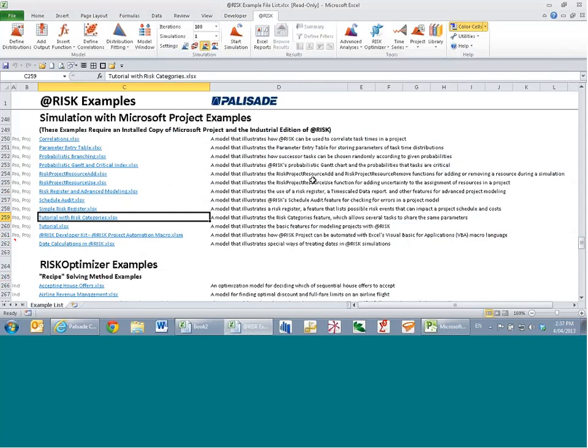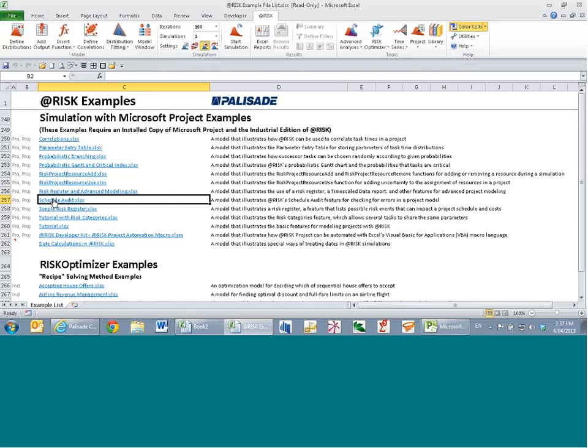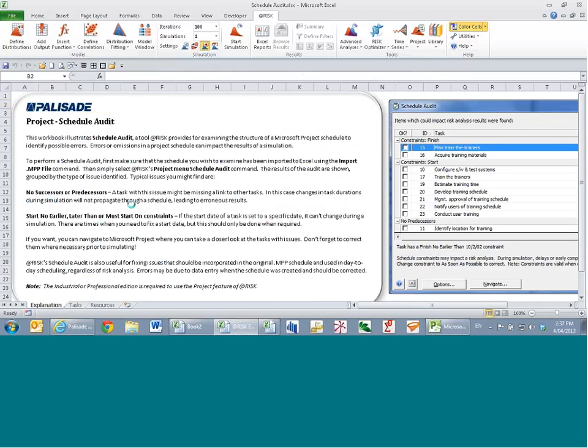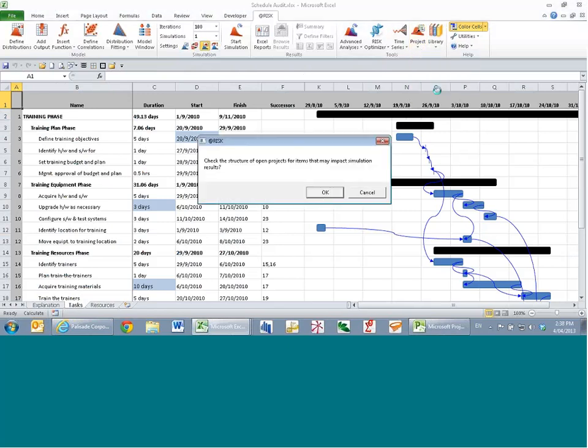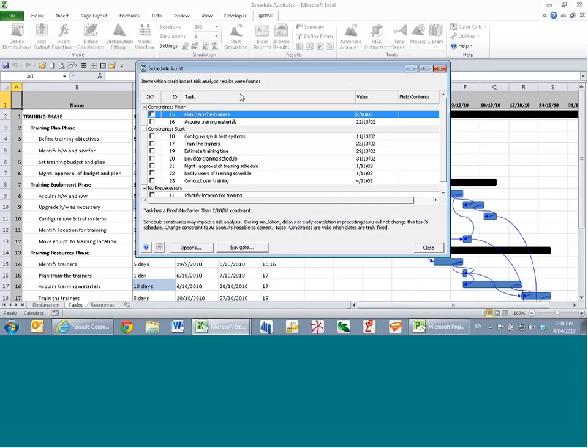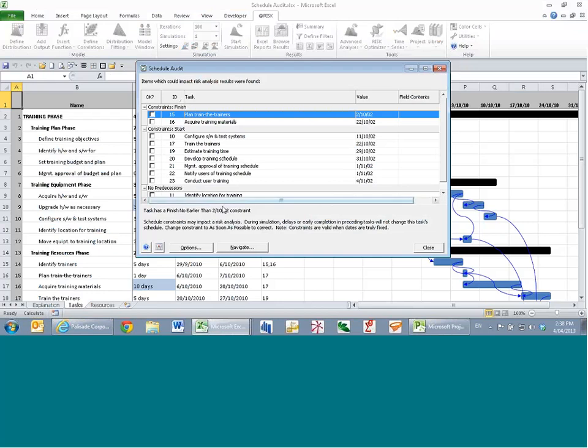Now, I mentioned earlier that when importing a .mpp file, there are a few more sophisticated things that we can do with that. And I'll utilize the schedule audit example model to show you this. So that is quite literally an option called schedule audit, where it looks at your schedule and finds things that are potentially errors or that you should maybe look at. So for example, in this model, if I go to project schedule audit, check the audit, and I see that I have some tasks here that have a finish no earlier than constraint.